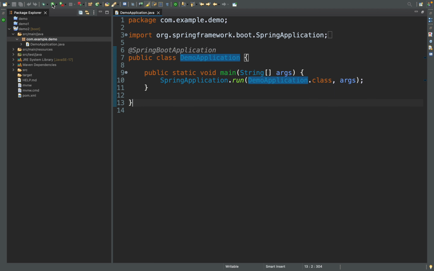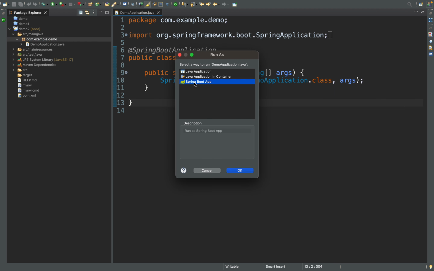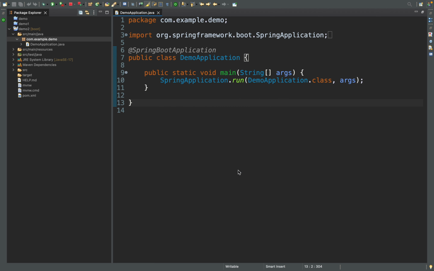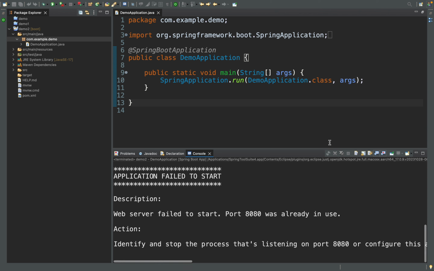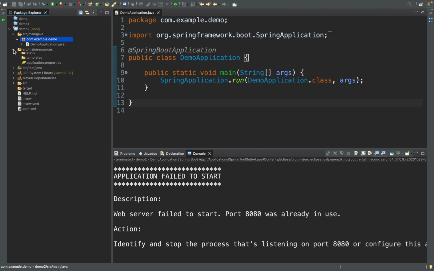We have to run this. I am running it as a Spring Boot app. So when I run this application, I'm getting this error: port number 8080 is already in use. In that case we can do two things for this problem. Very first, we can identify which service is running on port number 8080, and we can kill that. And second, we can use another port.